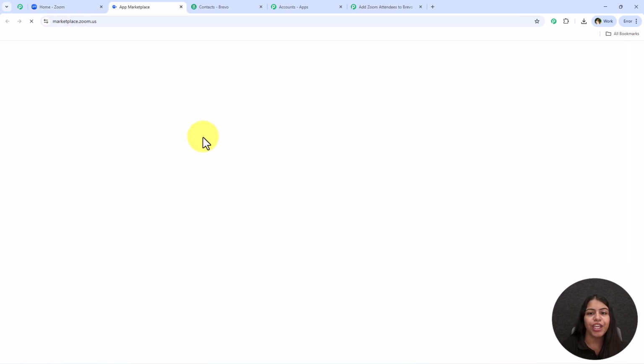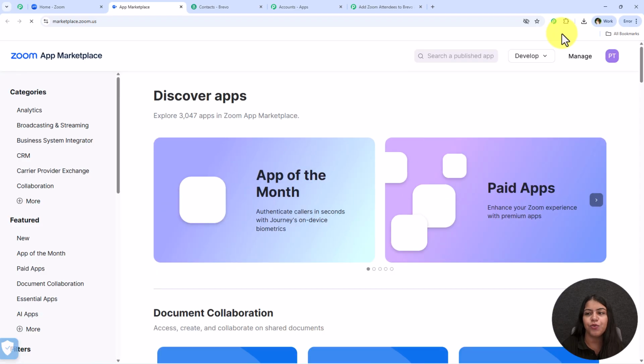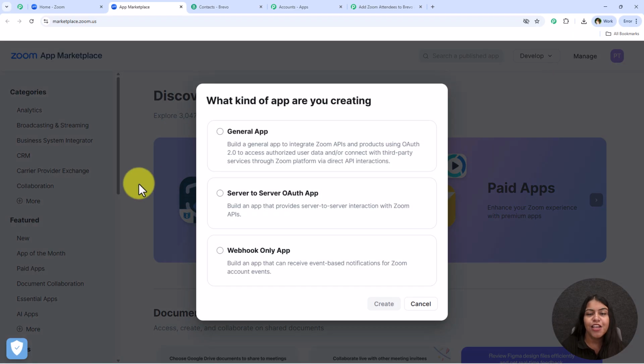and after going towards this advanced, you have to go towards this app marketplace. And after coming over here towards this app marketplace, you simply have to hover on this develop and then build app. So we're just going to build an app which will be a general app. So I'm going to go towards this general app and click on this create.